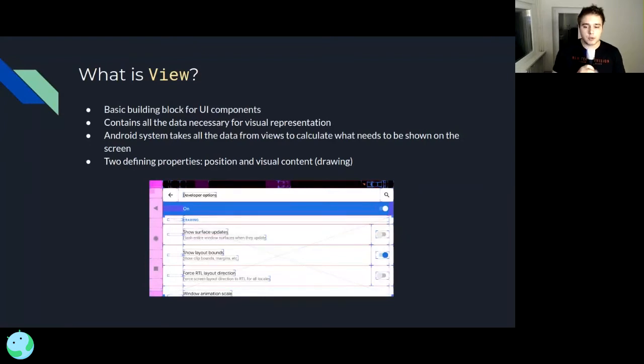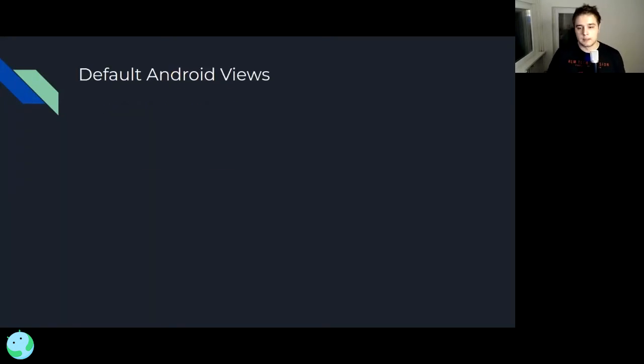Now, two defining properties of views are basically position and visual content. All of this measuring, laying out views, various different properties that a view might have, they all basically lead to these two things in the end. We need a position of the view, we need its visual representation.